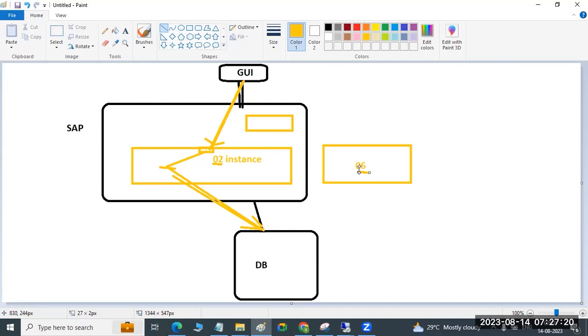So when this request goes to both 06 and 02, that means when you are connecting through logon groups via the message server, the message server will route the request to this application server, and this application server will also route it, right? Instead of connecting directly to the application server.